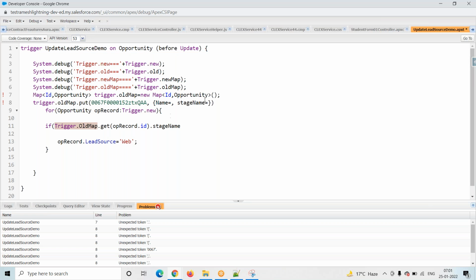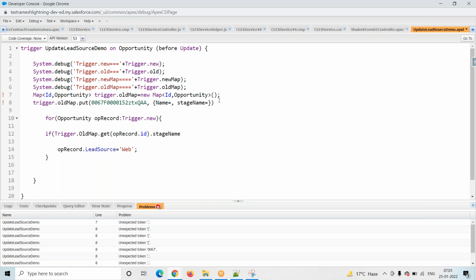Here our target is to get the old value. How to get the old value? We have oldMap. Trigger.oldMap is a context variable which is provided by Salesforce. Now we are using Trigger.oldMap. What will Trigger.oldMap give? It will give the old record. It will give the record with the old data. This is a record with the old data.